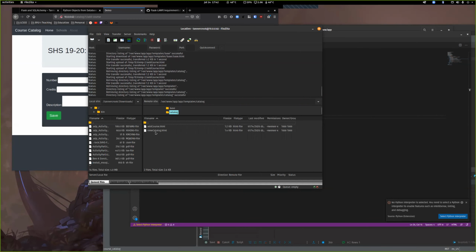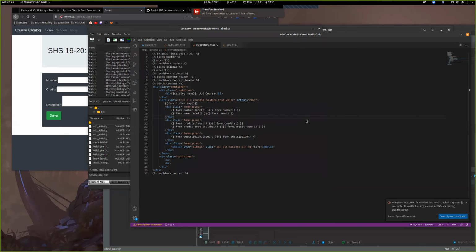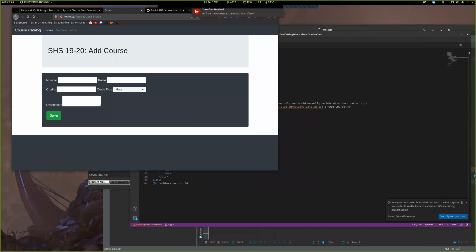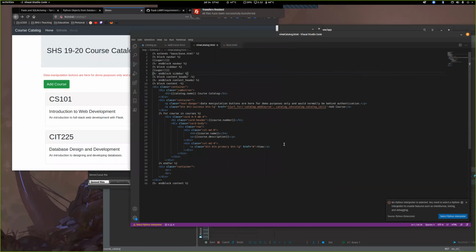So let's go here into catalog, and our view catalog is where we actually see our stuff right here. So this is the page that we're looking at here. And what's really cool is we can have loops in here. So I wrote the code to put one course in here. You know, I have a card, which is a little card, and then I have a course number, the course name, and the course description. And then all that kind of fun stuff.